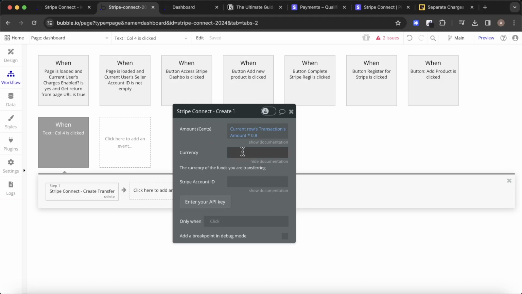Currency is actually really important. We need to make sure that this matches the initial currency that the transaction took place in. I've been using dollars throughout this tutorial, so I'm going to put in USD there. If you wish, you can save down the currency of each transaction if you're really getting into a complicated marketplace where you're selling in multiple currencies. Unless you need to, I would advise against that. Keep things simple, I would say. But you could save down different currencies to the transactions and reference them here.